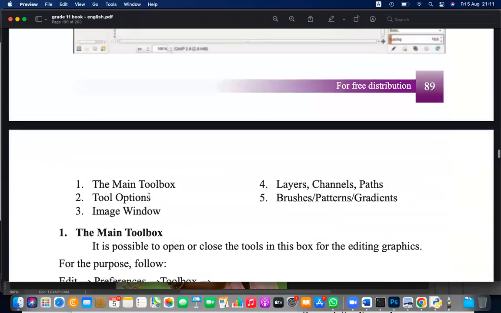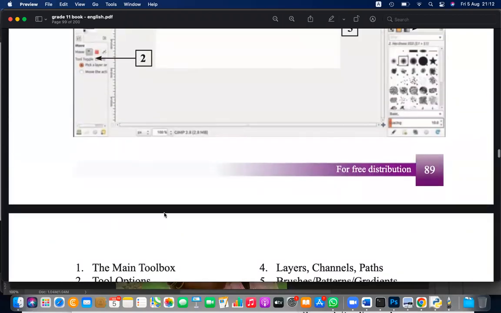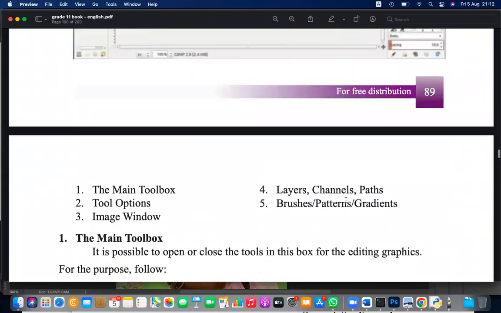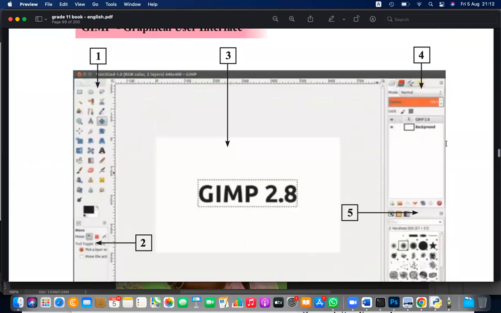The main toolbox, tool options, second. Image window, third, this one. Layers, channels, and paths, yes, here. Layers, channels, and paths. Second thing is channels.